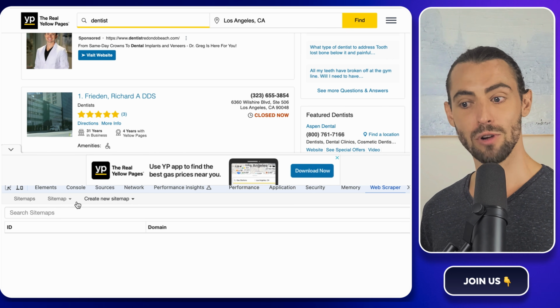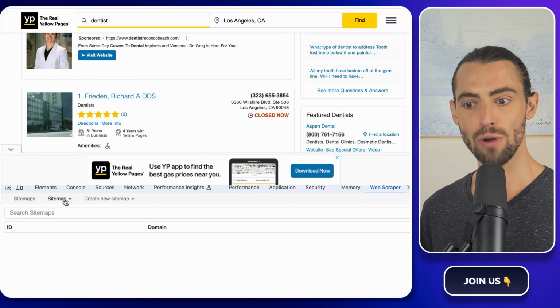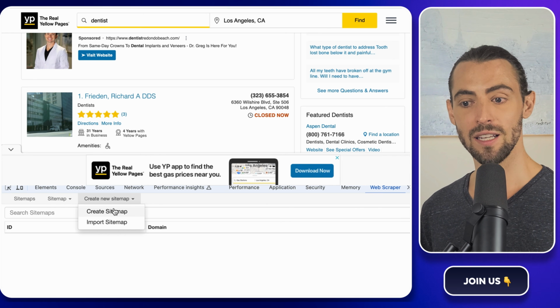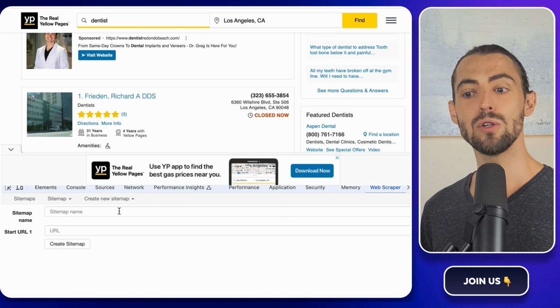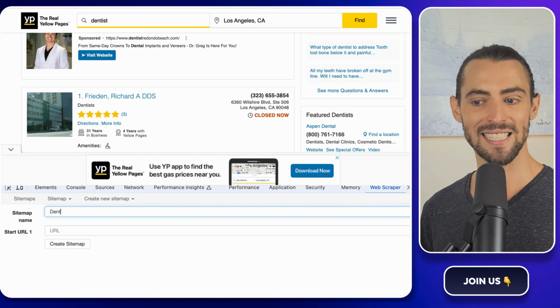Now that you're in the Web Scraper tab, we can start building a sitemap. A sitemap is like a treasure map for Web Scraper. It tells the tool where to find the data that we need. So click the Create New Sitemap button. You'll be asked to name it. Let's go with something simple like dentist leads.